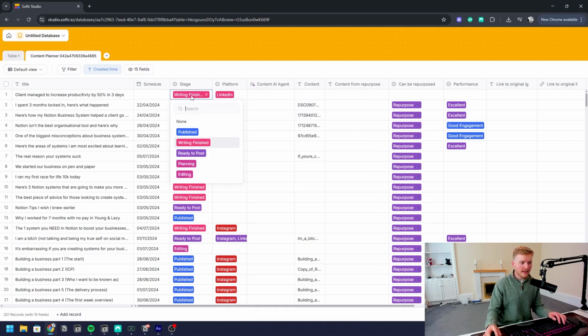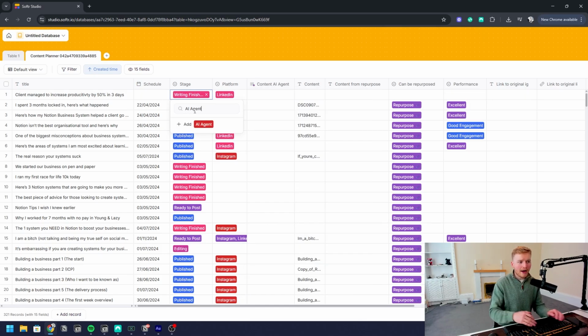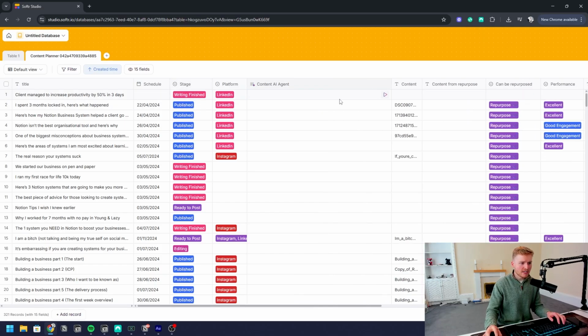This is definitely something that you could then change inside of your stages, where you could change it to like AI agent. And that means if you're wanting to do it automatically and on that basis, it means that when you're finished your writing, you're able to change that. Let's see then if we run the content AI agent. I'm going to expand this a little bit further.